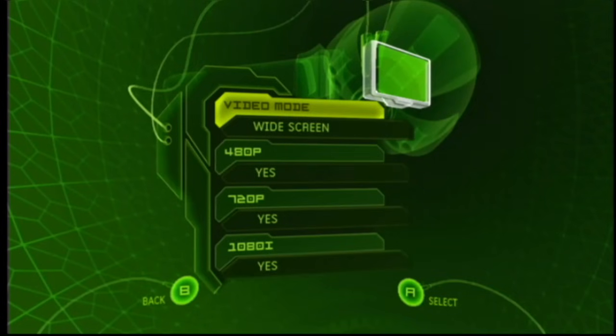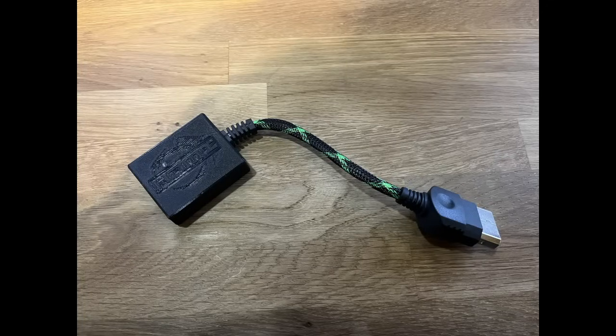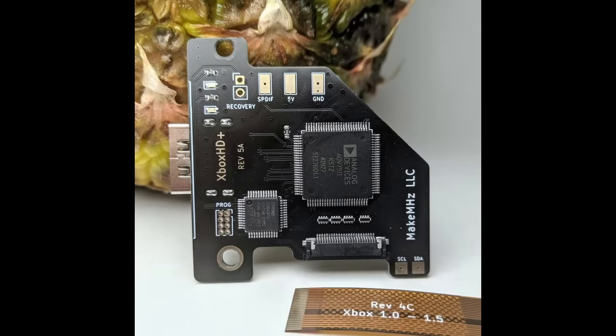Before I get into performance benchmarks, let's talk a little bit about hardware requirements for this mod, because there are some. The absolute minimum requirements to use this mod are some form of video cables that support HD signals. This could be component cables, HDMI AV cables such as the Chimeric adapter or any similar adapter that plugs into the console's AV port, or an HDMI mod chip such as the Xbox HD Plus. Anything that gives you HD video output will work with this mod.